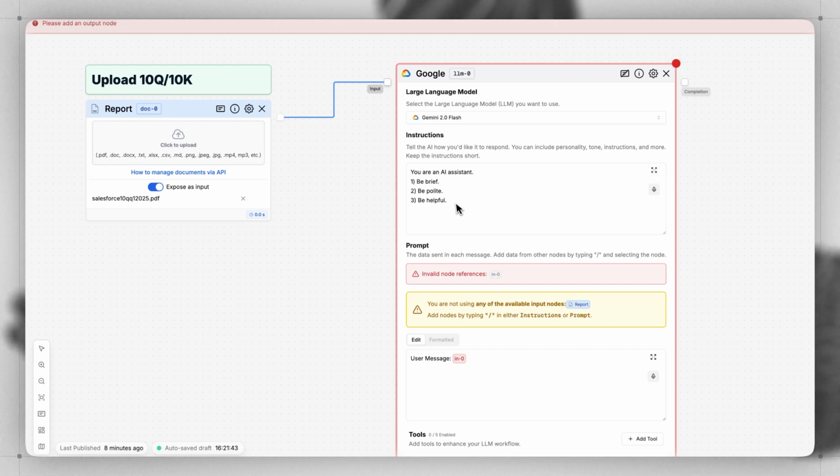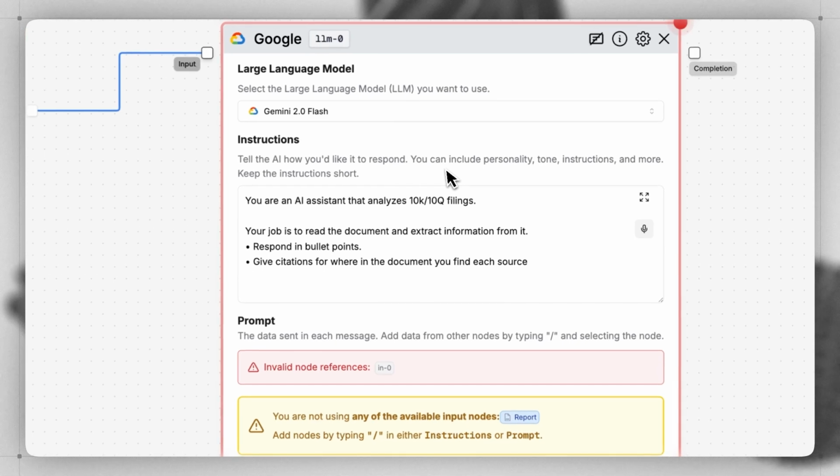Since this is a financial assistant, let's give it some specific instructions for our use case. We'll say, you're an AI assistant that analyzes 10K, 10Q filings. Your job is to read the document and extract information from it. Respond in bullet points, give citations for where in the document you find each source.